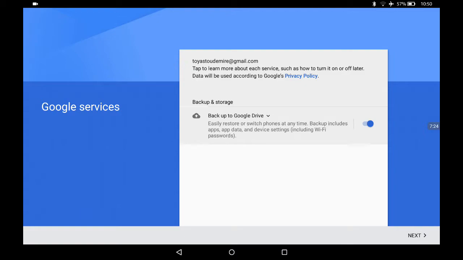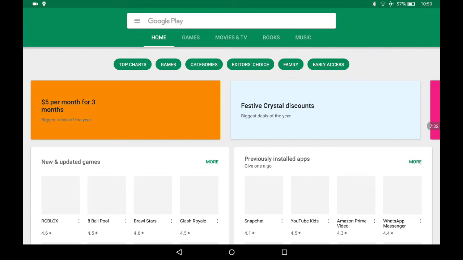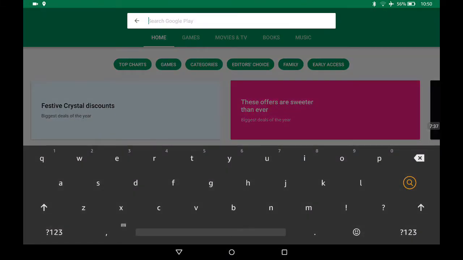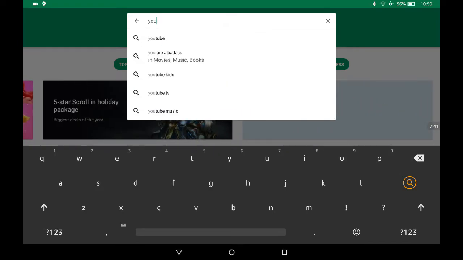Okay, so after you signed in, you will come to the backup and storage, hit next, and there you have it. And from here, you can go ahead and you can install YouTube or YouTube Kids or whatever Google app you want to install.